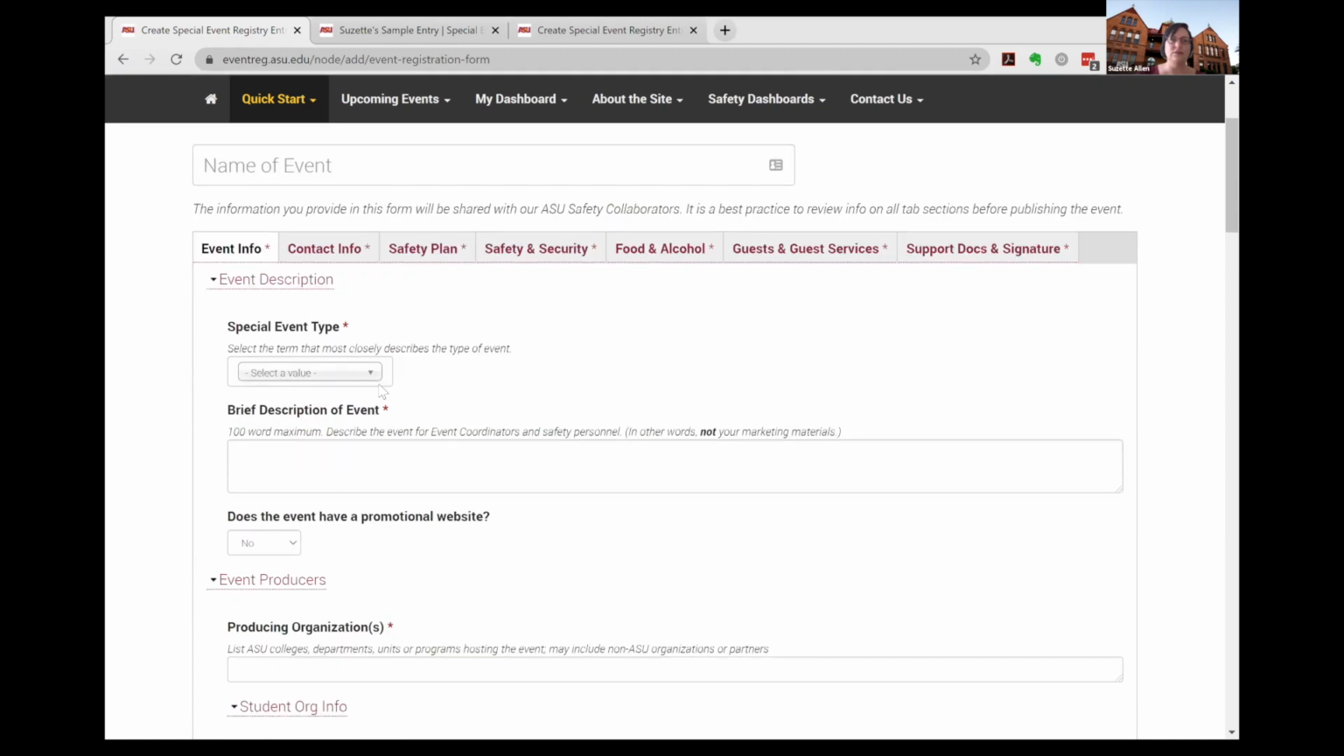So on the event description, the event type, we have quite a few event types on here. Pick the one that's closest to what you have. So if you're looking at an in and out, you would go with an open house presentation. You'll notice that there is nothing on here that says virtual. That's because virtual events do not need to be submitted through the special event registry. Hybrid events, however, do, because there are people in person.